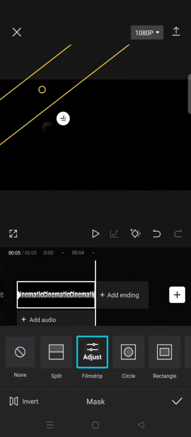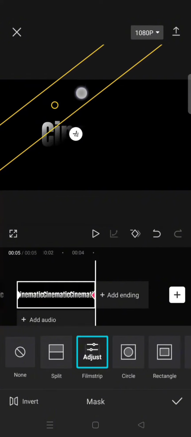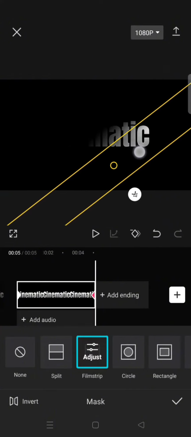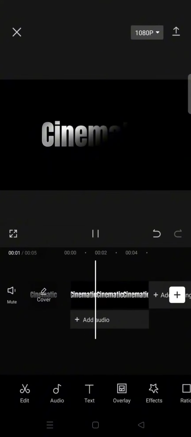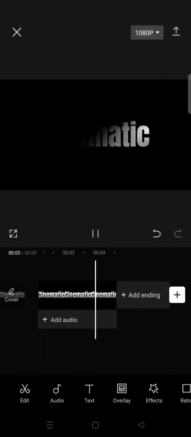Click on a check icon and now go to the end of the text and add another keyframe, go to mask again, and now drag the masking to the bottom right corner like this. Click on a check icon and then that's it. Your text will look cinematic like so.